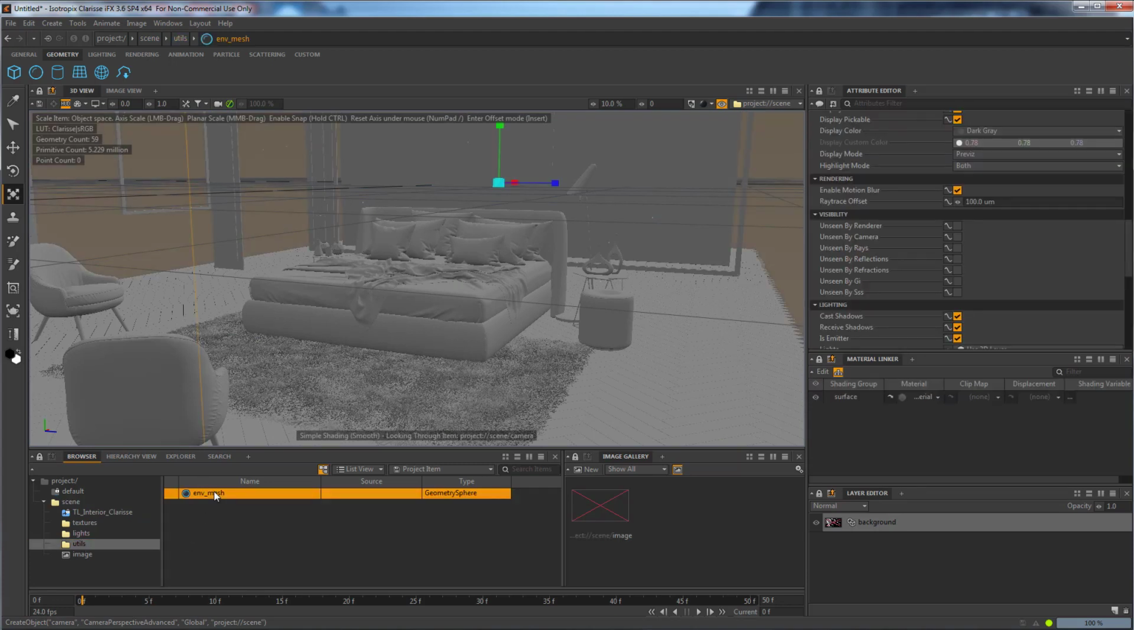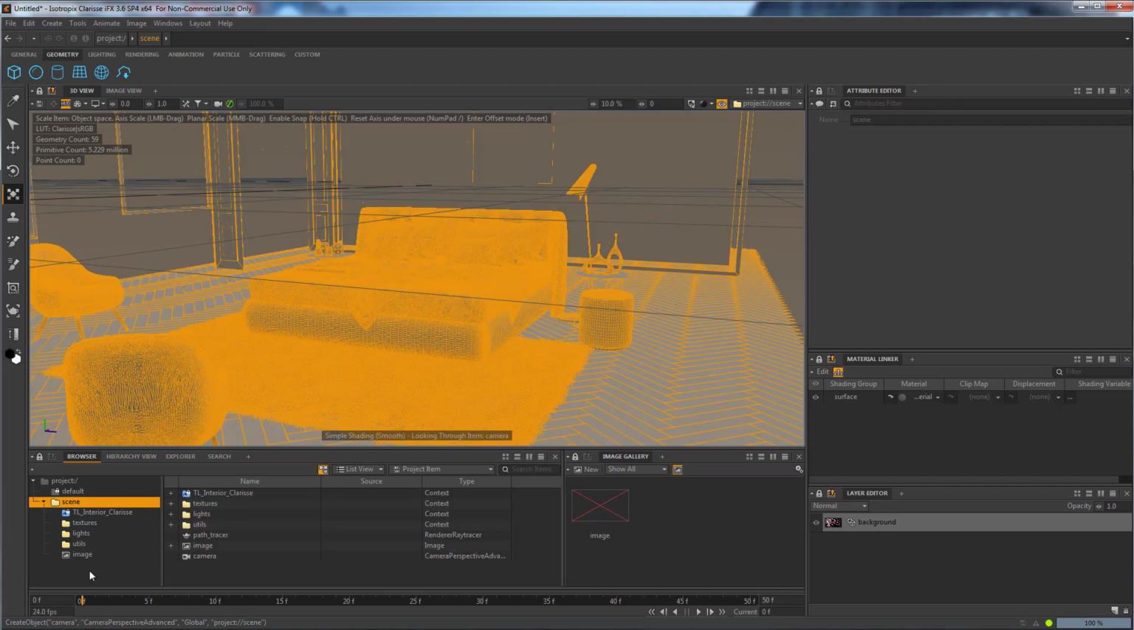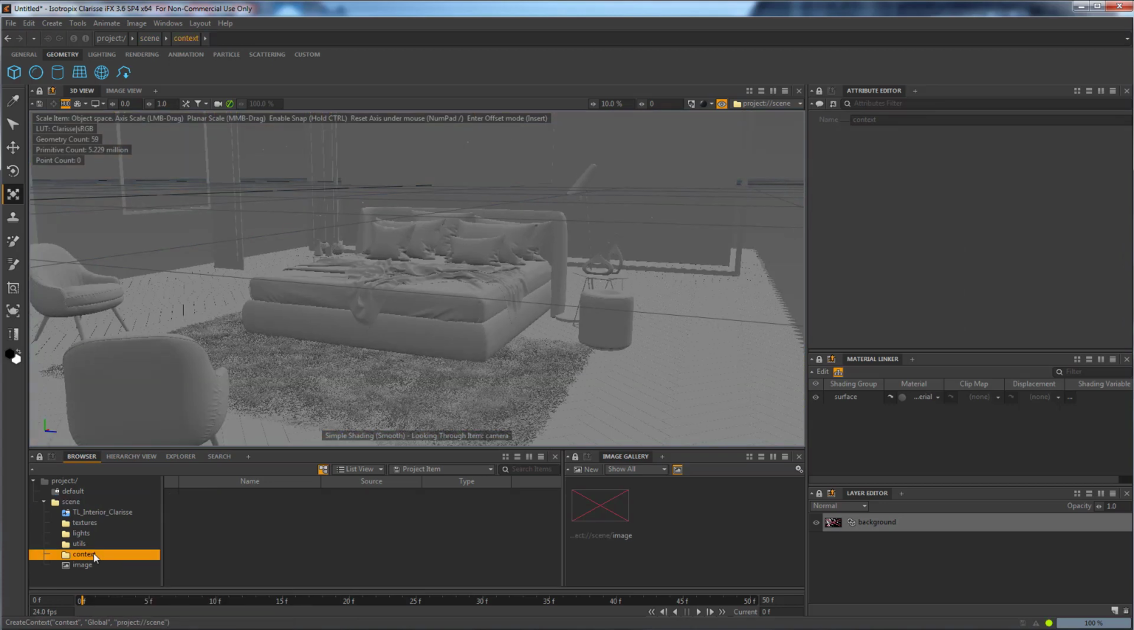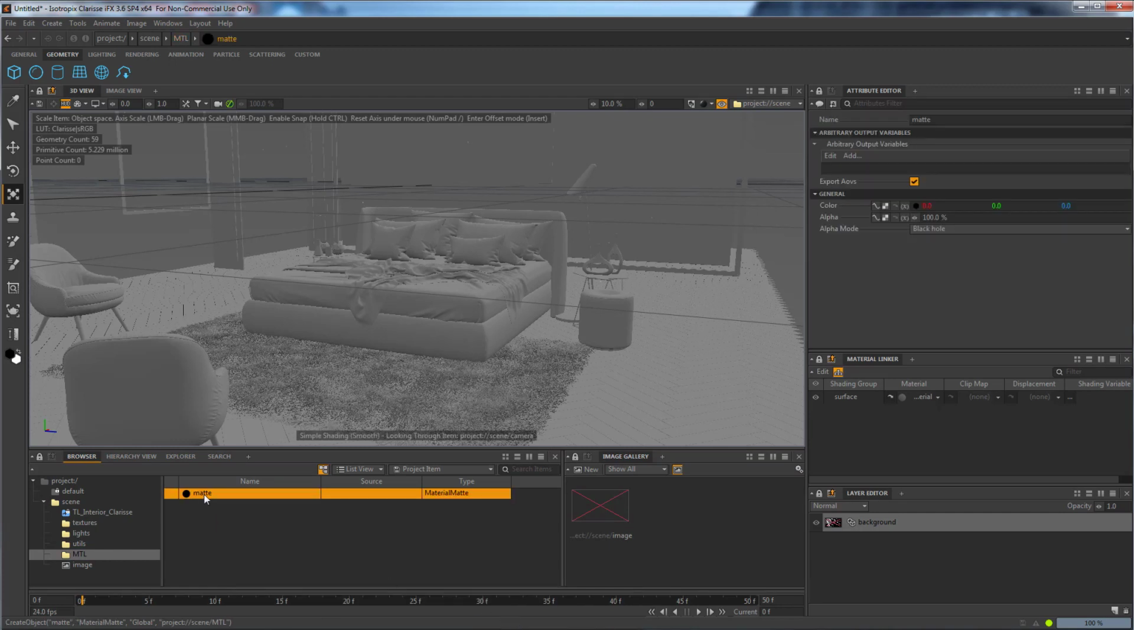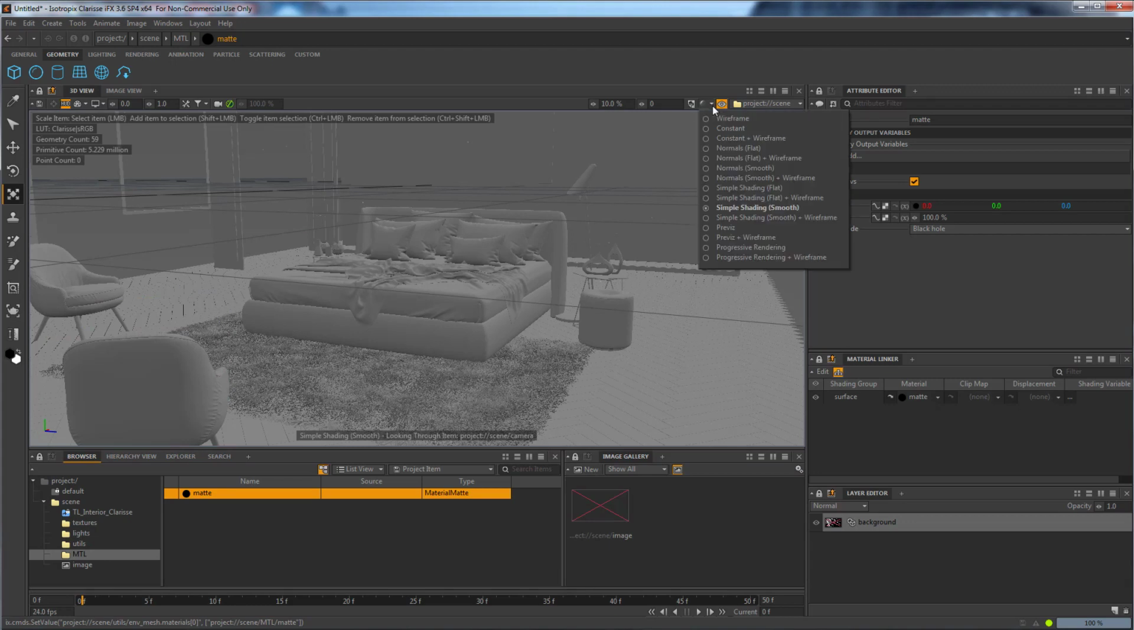Back in the utils, this one needs a shader, so let's go there. Let's go to context and let's call it MTL. So we have the material. Let's create a new material there. We go for material and you can choose matte. Okay, so this one you can just drag and drop to the sphere.